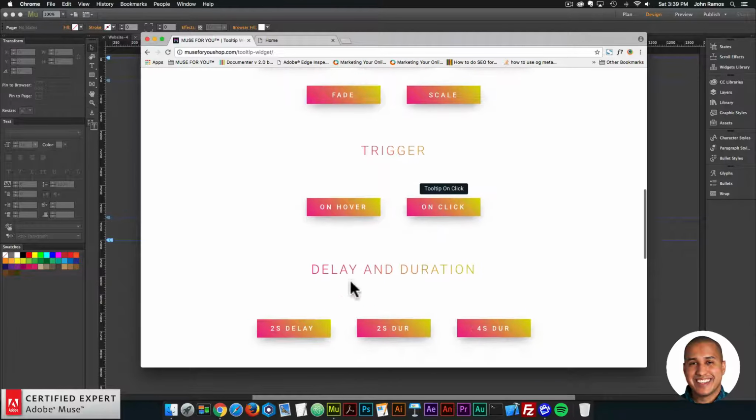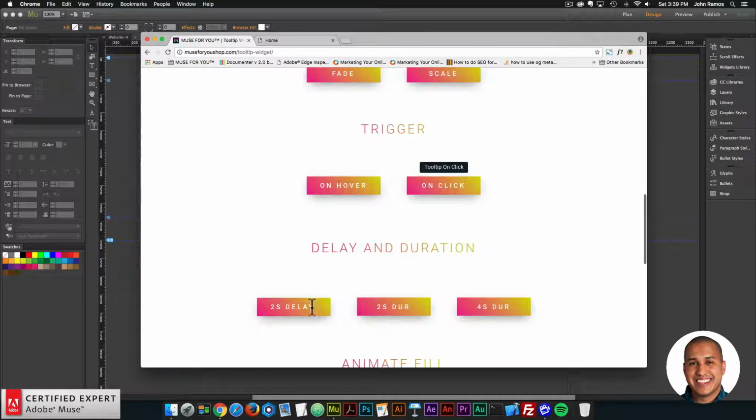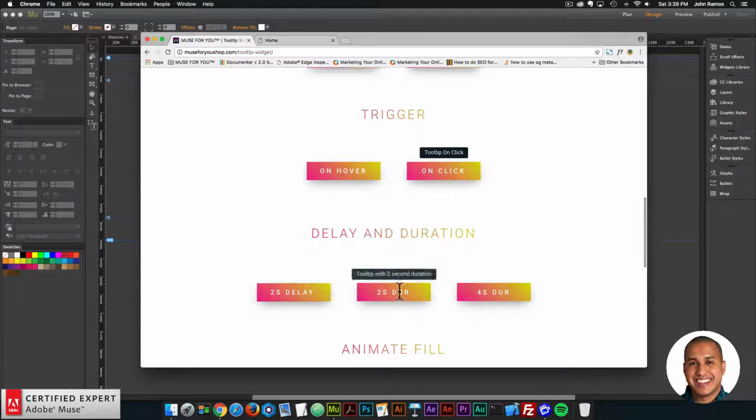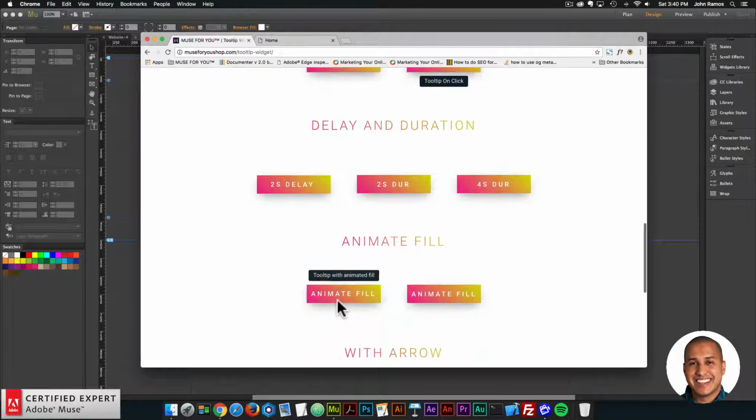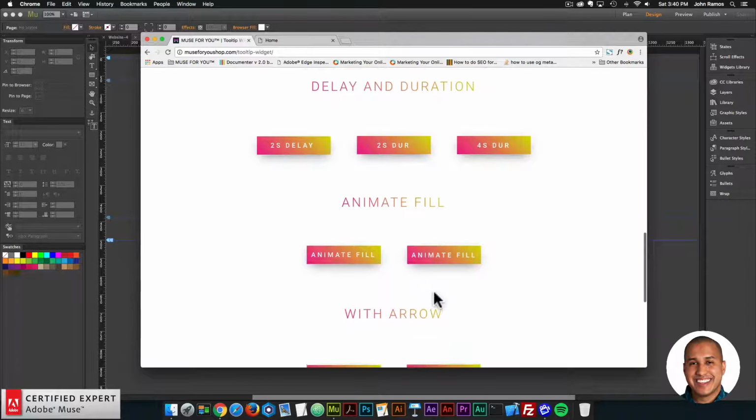You can do a delay and duration, so you can set a delay so when the user hovers or clicks on the tooltip, it'll wait a certain amount of time and then it will show. You can set the duration, so here we can see it's a 2-second duration, so the tooltip is a bit slower. And here we have a 4-second duration, so it's really slow. And then you can animate the fill, so here I have the animate fill. So it's just a little bit more of an animation to the tooltip.